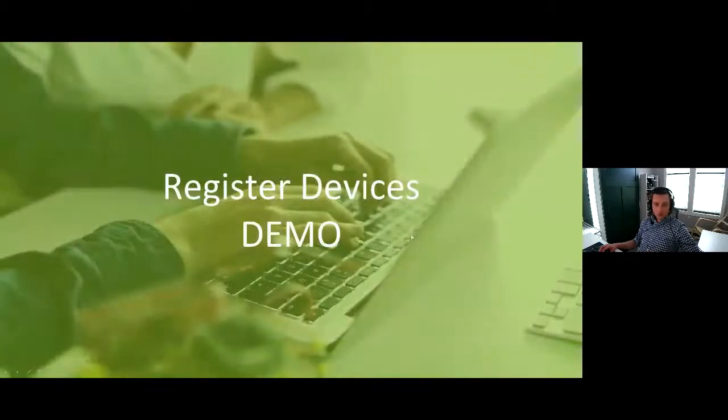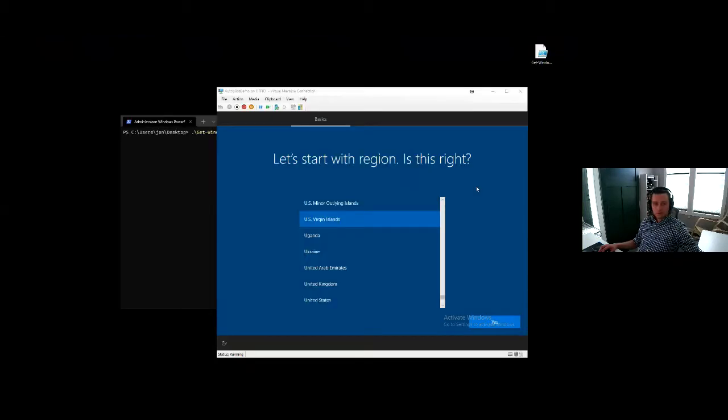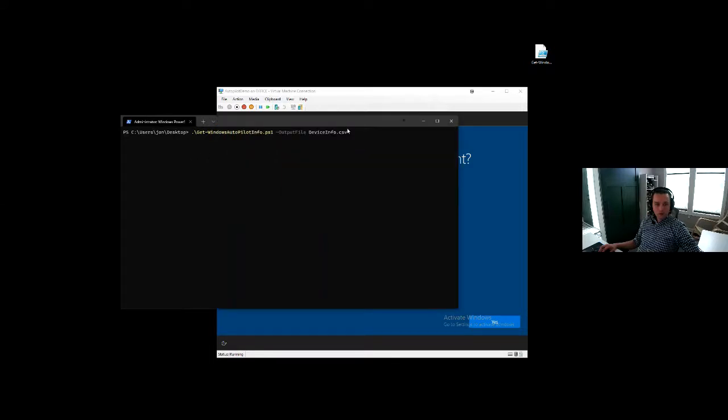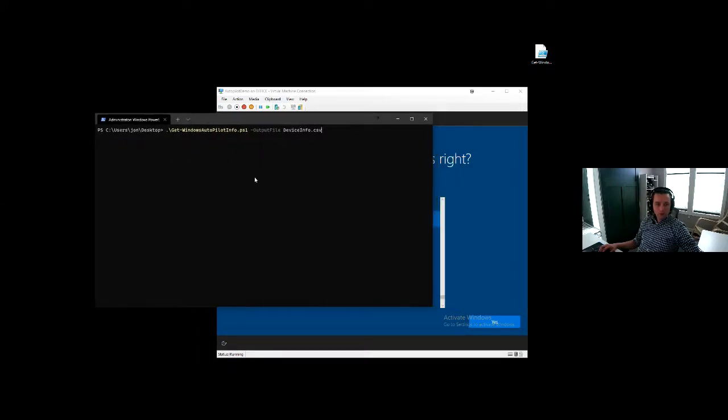So let's take a quick demo of registering devices. I've got a couple of windows here. This first one is just a PowerShell window on my own machine where I've got the Get-WindowsAutopilotInfo script downloaded. And I'm just going to run it with the -OutputFile switch, which should collect the information from my machine and put it into a CSV file. So I run that and it puts it on my desktop. Go find that and open it up here.